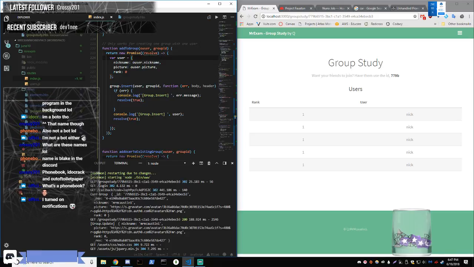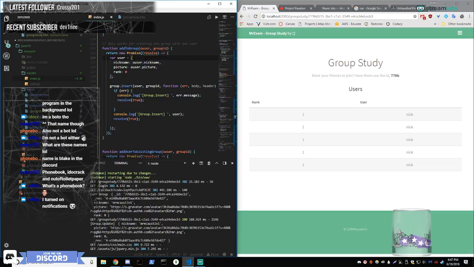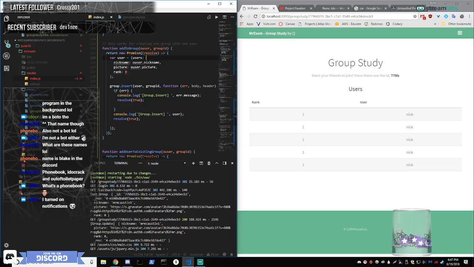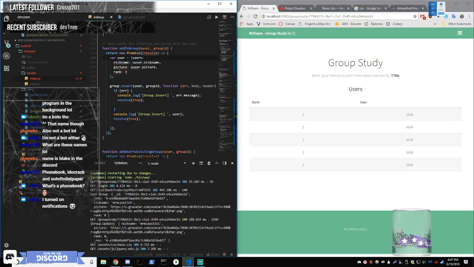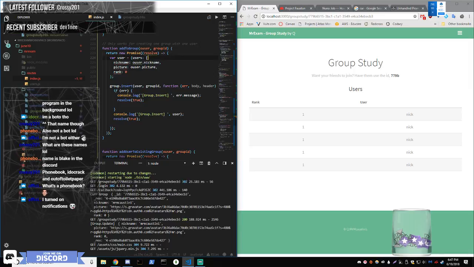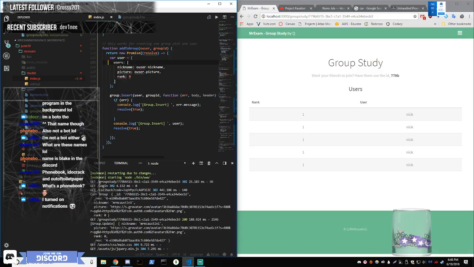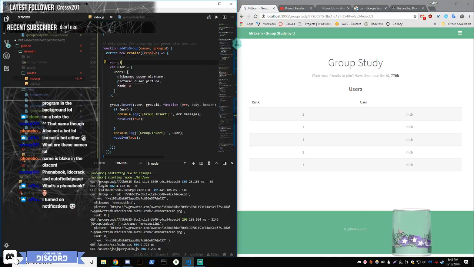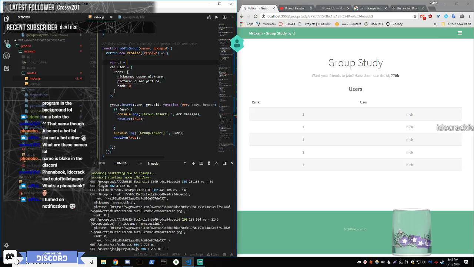So, anyways, back to this. Instead of doing this, we're gonna do users, and we're going to do an array like this. So for U1, we're going to define.